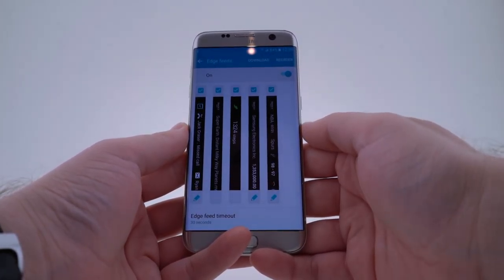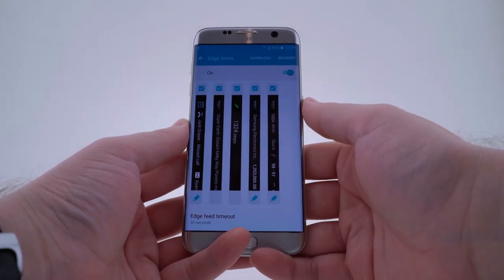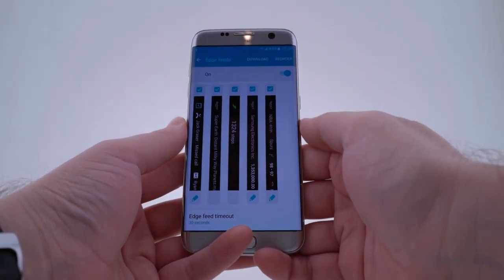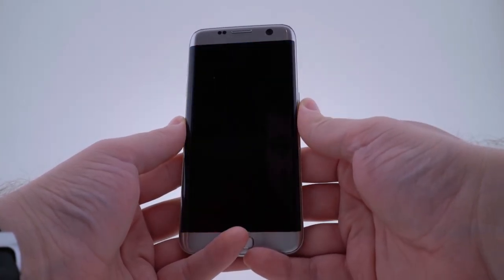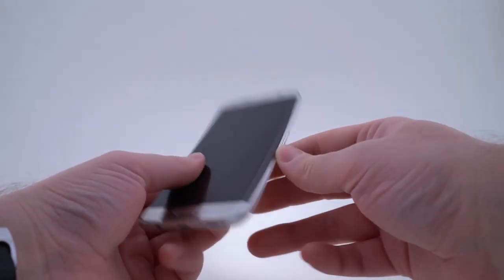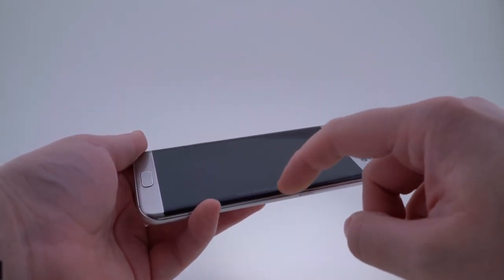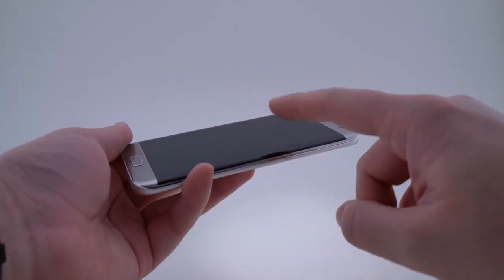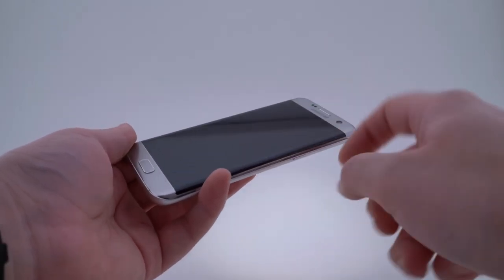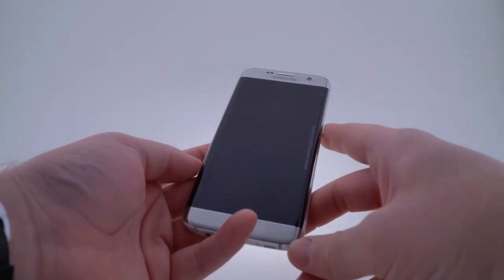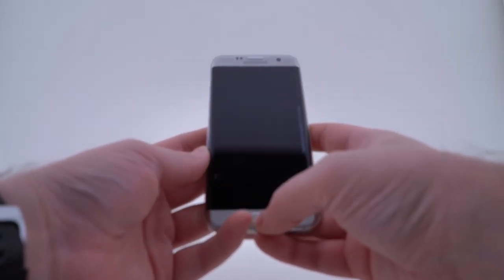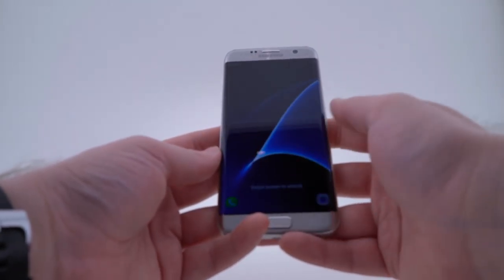Going through, you have edge feeds. So this is a little function that allows you to see some of the news tickers and things on the side when the screen is off. So by doing a little gesture like so, you will pull up this ticker that you can cycle through. And it's kind of interesting and kind of neat, and it's a good way to view some things without having to turn on your entire display. Not too shabby. Let's go ahead and turn this back on.